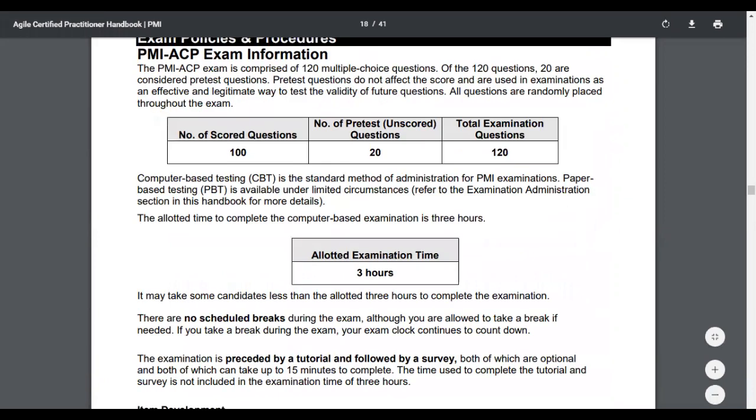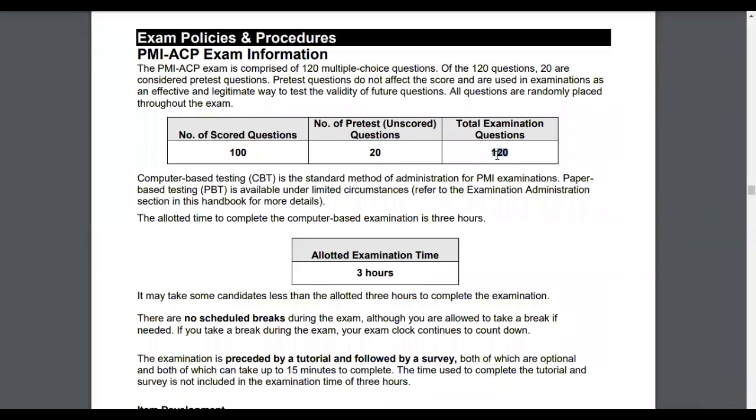Next here we have the information about the exam. So there are 120 questions, multiple choice questions. Of the 120 questions, 20 are considered what the PMI calls pretest questions. Now, pretest questions do not affect the score, and they're used only for data gathering purposes. They're randomly placed throughout the exam. You don't know what they are. So I tell students, do the best you can.